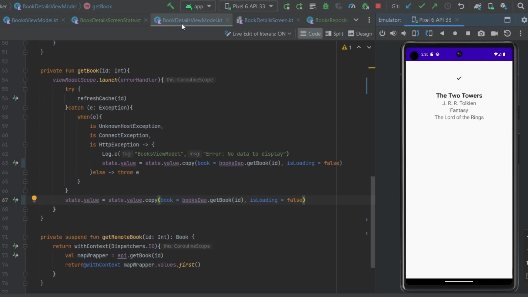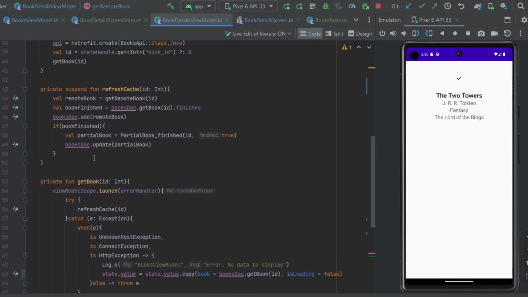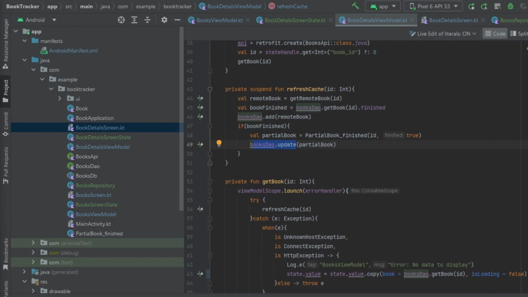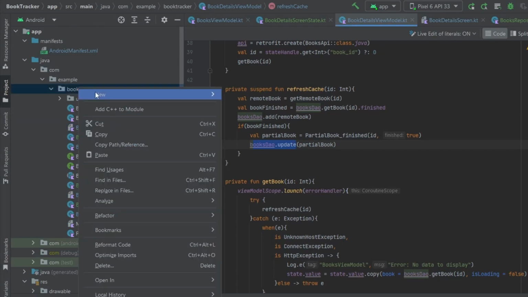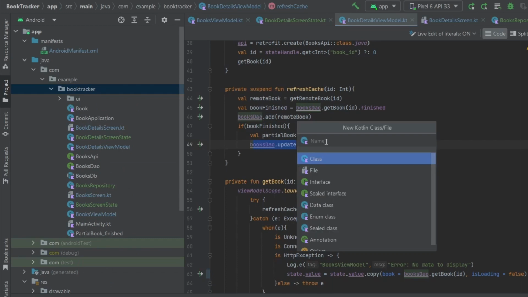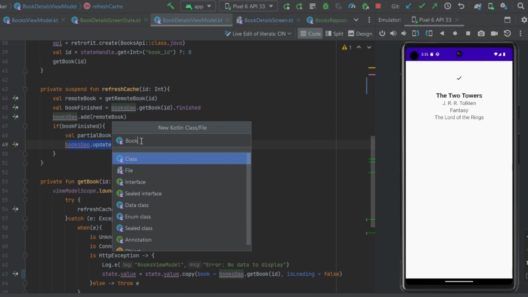But still within our book details view model, you can see here, we definitely have with this books.dao.get and api.getBook, this is certainly in books.dao.update, right? Like this is certainly data logic that we have within our presentation layer. So we need to separate that next. To do that, let's create a repository class, just like we did last time. So new Kotlin class or file. And this one we're going to name book details repository.